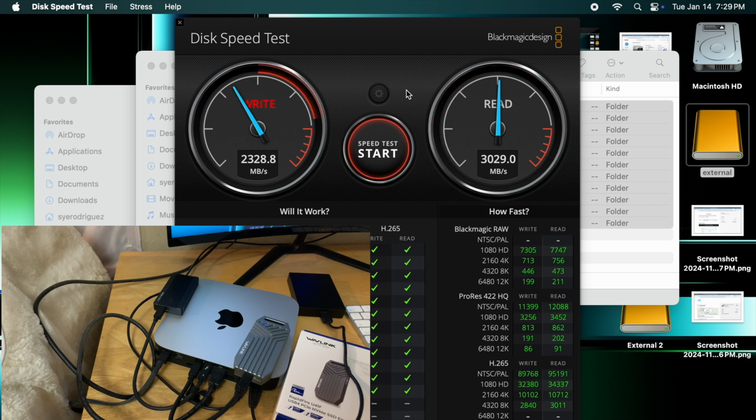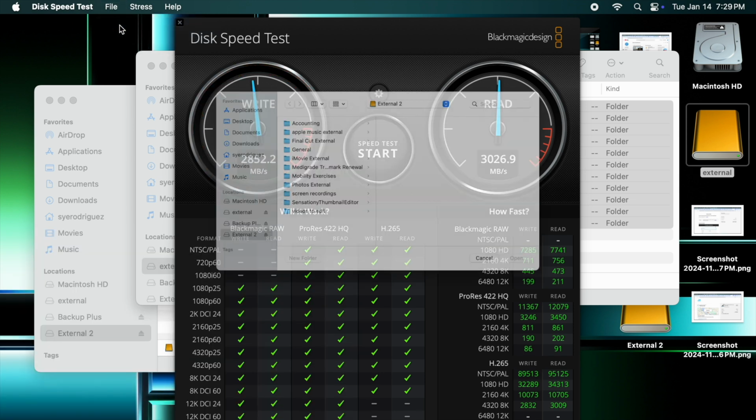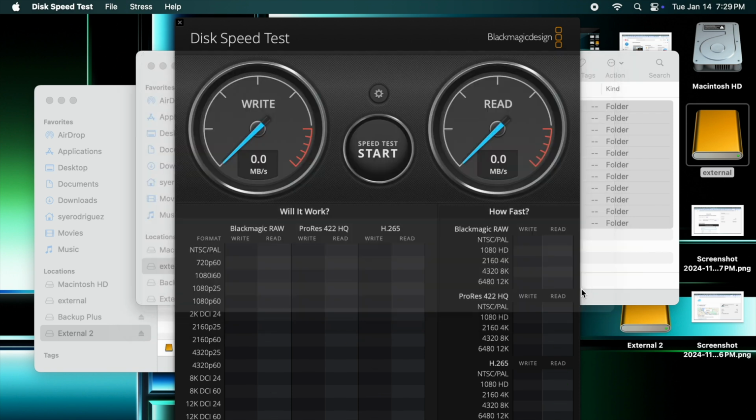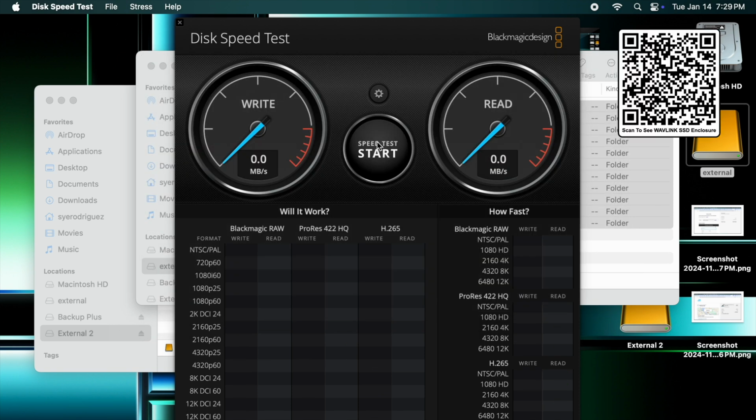Now, for comparison's sake, I'm just going to show you how this drive does, which is not going to be fast at all, you'll see. But we'll go ahead and stop this, select our target drive, and in this case, it's this one. And we're going to just say open and do our speed test. And it's going to go very slow. As you can see, it's getting up to about 140 megabytes, but it's going to drop down.